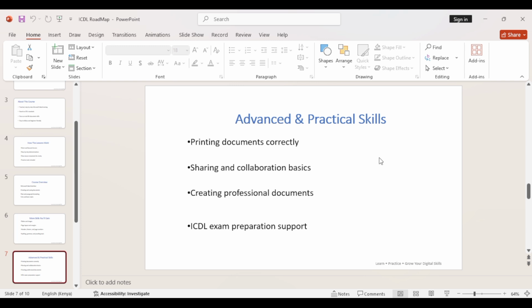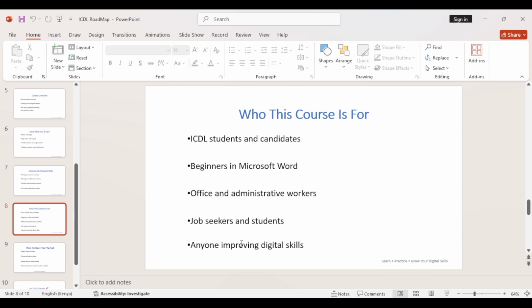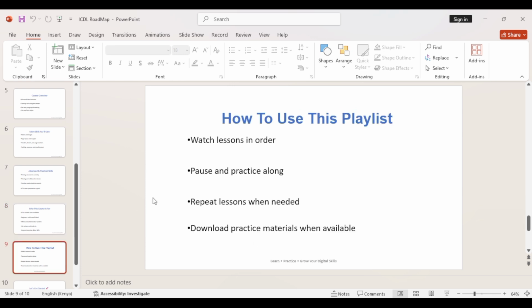We'll get to the advanced and practical skills, of course. After the basic, beginner-friendly lessons, we'll move to the advanced. Here I'm going to show you how to print documents correctly, sharing and collaboration basics, creating professional documents, and preparing for your ICDL exam if you're a student.